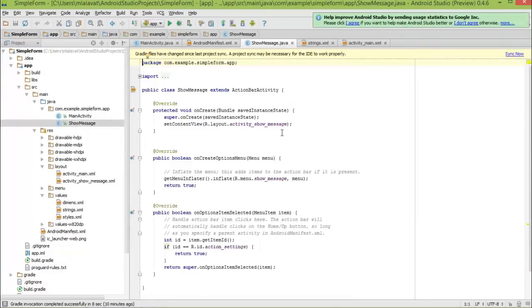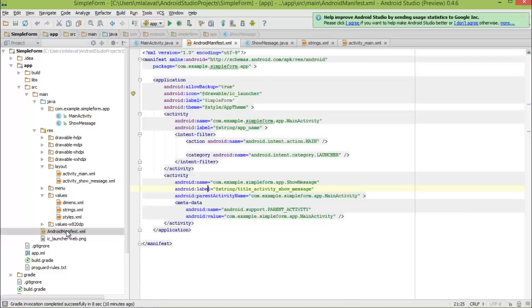So now our other activity has been created here. Before we start any coding, let's go to the manifest file here. Now you see that we have created one more activity, and a new node has been created for it, which is our show message activity. Our label is defined in our resource file, which is represented by this, and our parent activity is our main activity. A small metadata entry is added here which says name equal to parent activity, and the value is our parent activity value.